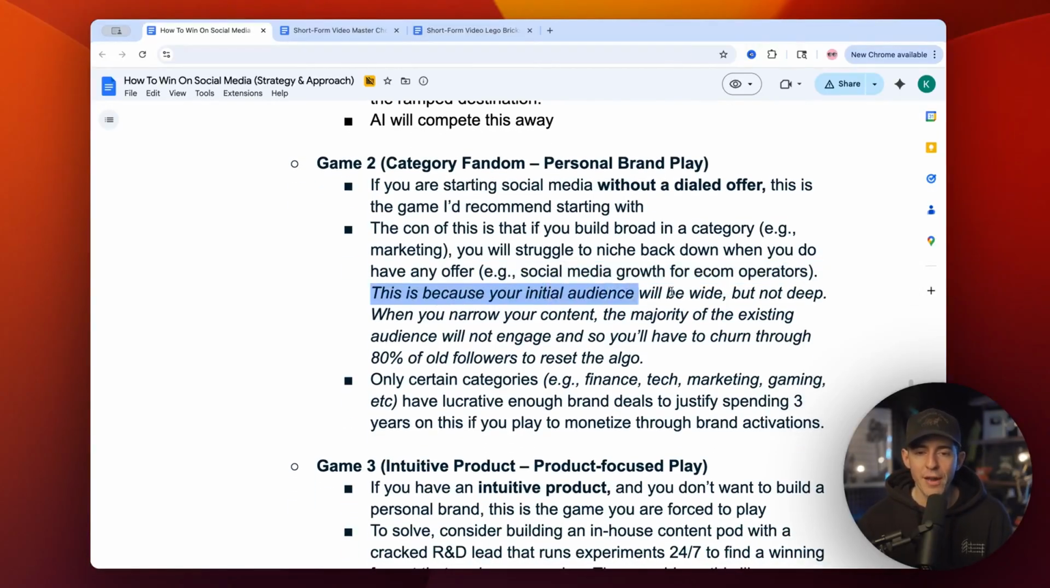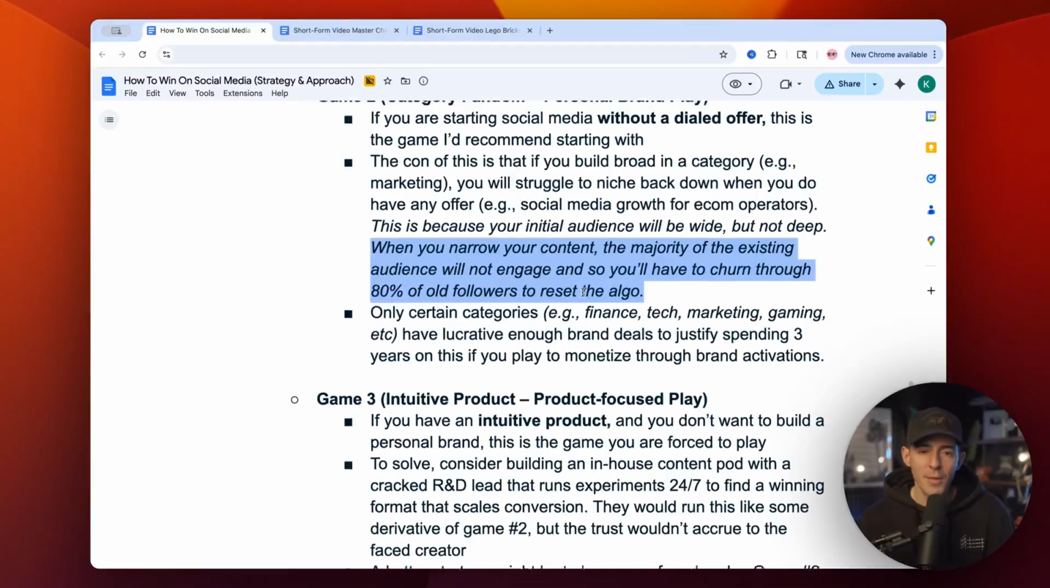This is because your initial audience will be wide but not deep. And so when you narrow your content, the majority of your existing audience will not engage and you'll have to churn through a lot of your followers to reset the algo. You're not going to want to do that. It's very common, that's what we see.